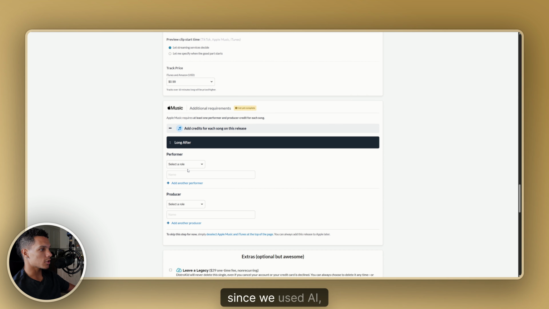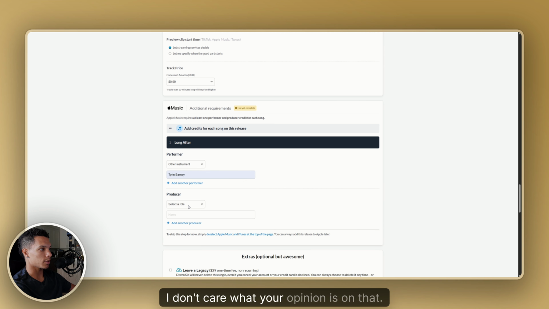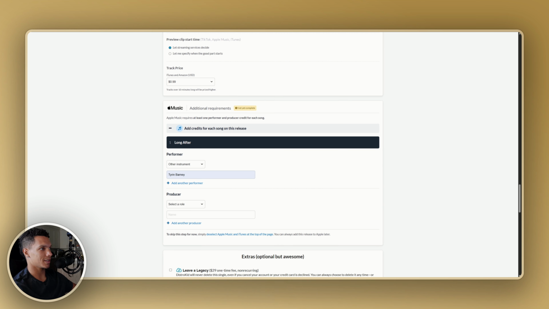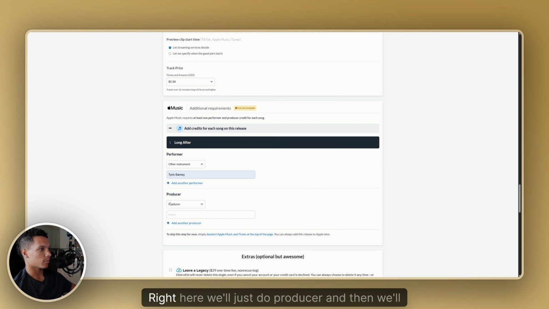So for this, since we used AI, we don't have an option for AI in here. So what the heck do we do? Well, we can just do other instrument. That's it. AI is an instrument. I don't care what your opinion is on that. It's an instrument. You tell it what to do and it does it. You play it, right? Then producer right here. We'll just do producer and then we'll do your name.